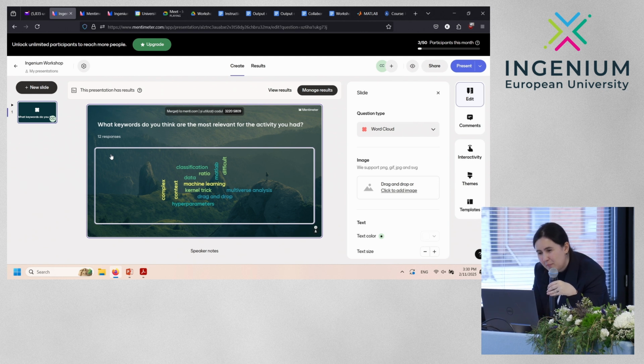So we have complex, we have difficult, we have ratio, which is related to the data partitions that we were studying over there. We have classification, we have the tool that we are using to obtain our results, which is MATLAB. We have machine learning, which is the topic. We have the kernel trick from support vector machine. We have the drag and drop operation that we had to do when uploading your code to MATLAB.